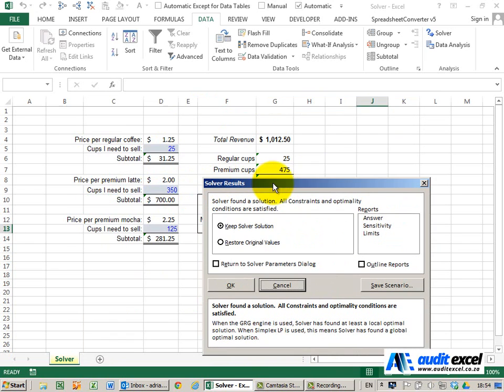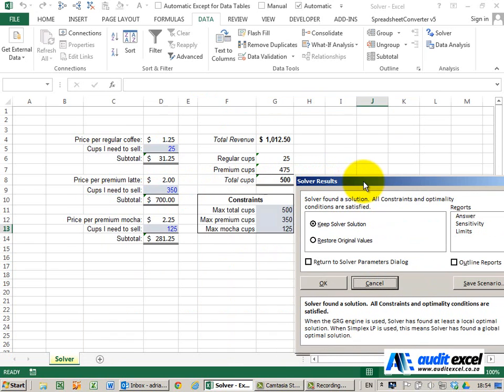Looking at the solution, it seems that the best possible combination is we do the maximum number of premium cups, the 350. We do the maximum number of mocha cups, and what we left over is the regular coffee. And this gives us an amount of $1,000. Looking at this, perhaps the solution is not ideal because the chances are we're going to sell a lot more of these and probably a lot less of these.